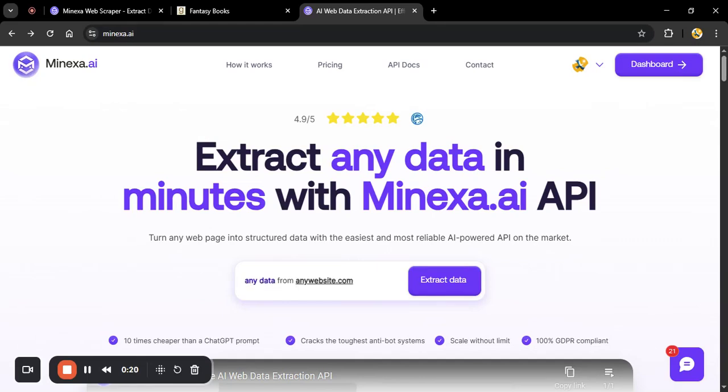We can extract any data in minutes with the Minexa.ai API. That's 100% true. And let us check its perks. It's 10 times cheaper than a ChatGPT prompt. Yeah, that's 100% true. It can crack the toughest antibot systems and scale without limit. Isn't it amazing? And what's most reliable? It's 100% GDPR compliant. Yes, your data is protected with Minexa.ai.